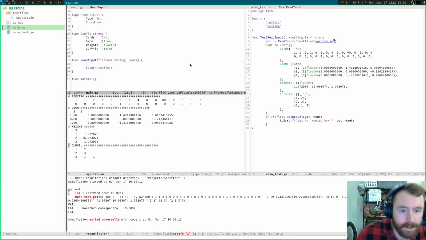Alright, hey guys. So today I'm going to do a quick video. Well, I'm not sure how quick it'll be, but I'm going to do a little video of just my workflow using Go inside of Emacs.